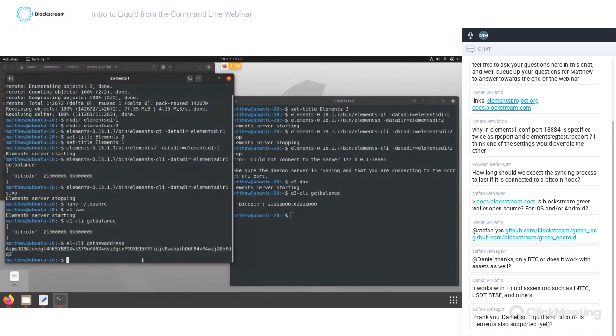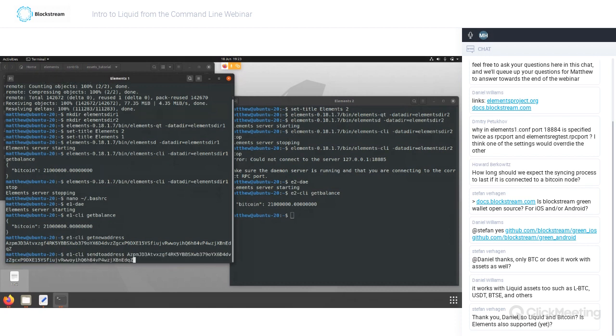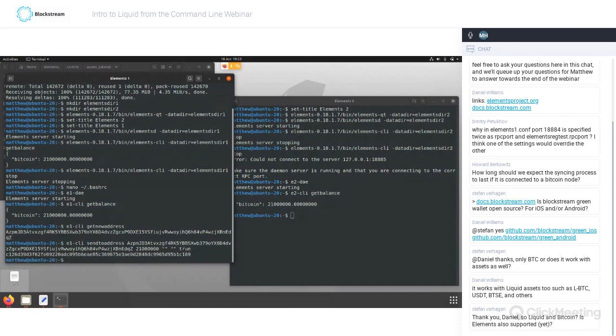So now let's send all of those 21 million to an address that only the E1 node controls. So E1 client send to address, the actual address we're sending them to, the amount 21. Let me get this right. And parameters that I don't need to go into, they need to go on the end. Right, and that, which was the result of that, is the transaction ID. So that's the transaction that sent it there.